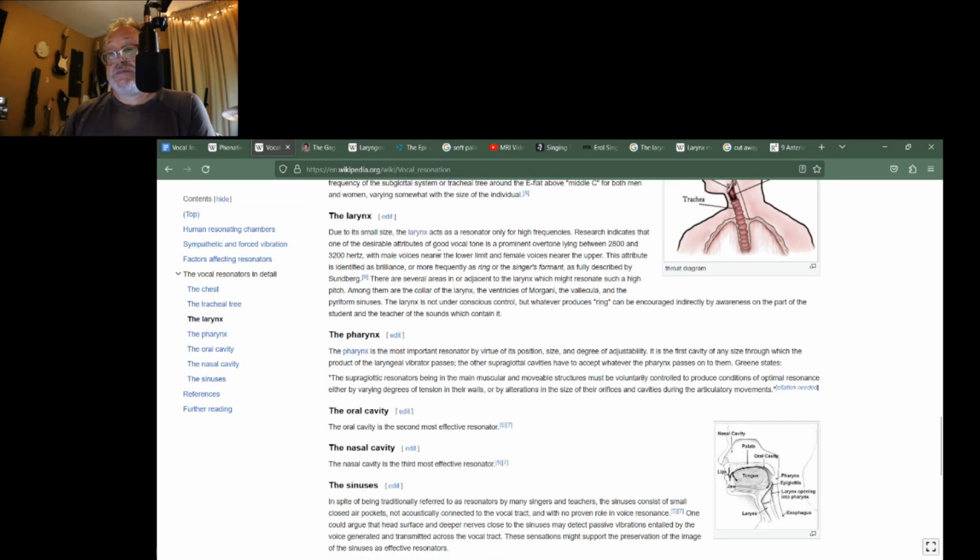So the larynx is possibly a resonator, but what I have understood from most people and in my own experience, you do not want your voice resonating in your larynx. You want the sense of resonation that you have from your voice, and you want the actual resonance coming forward. And a lot of people always talk about forward placement, but you want that voice forward.